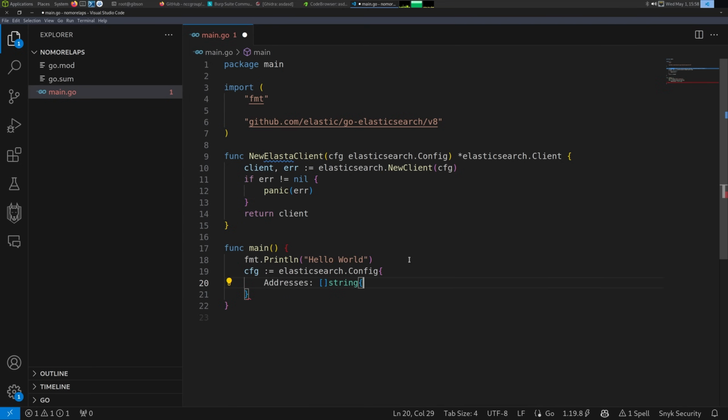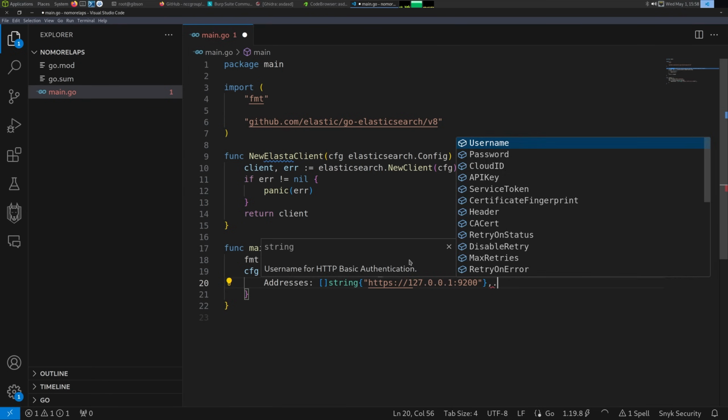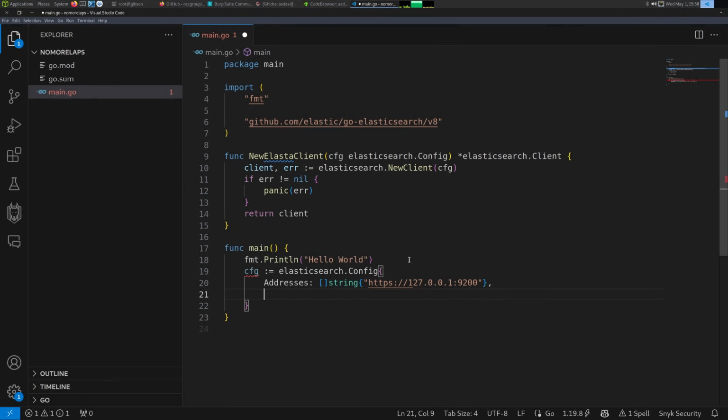So it says addresses. We can specify our address. And I'm not going to do localhost:9200. We're going to do napper:9200. We can do this first. We'll show why I don't want to do this. It's actually pretty interesting, I guess. So we do the address.